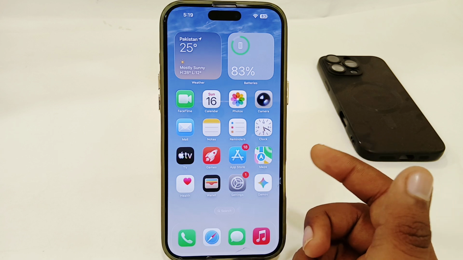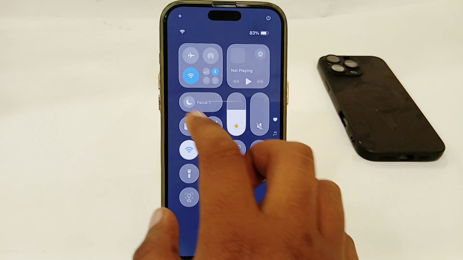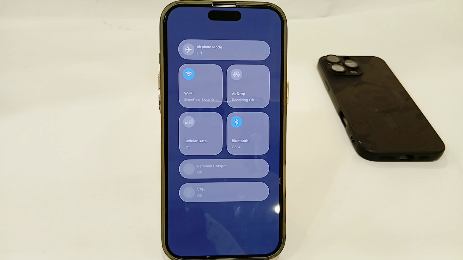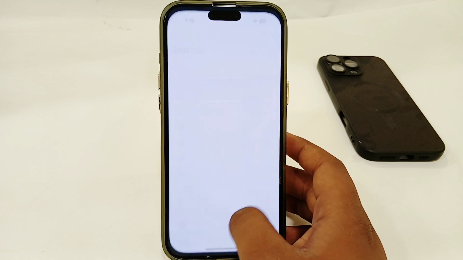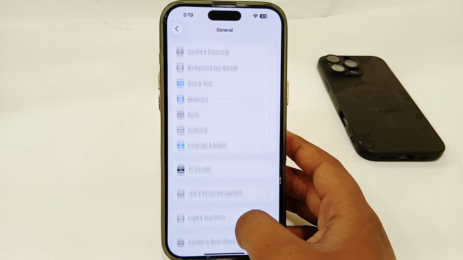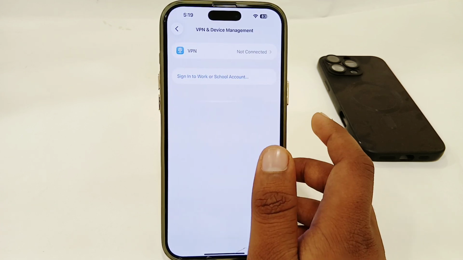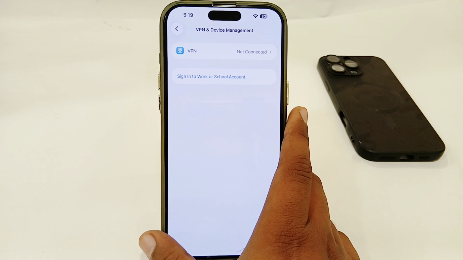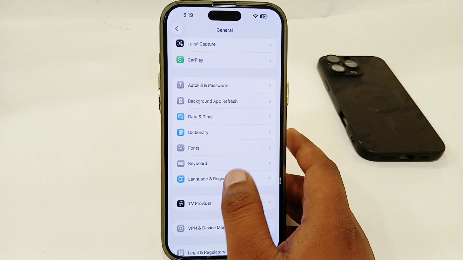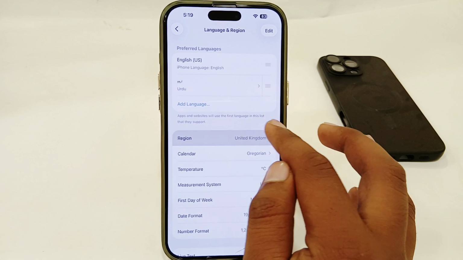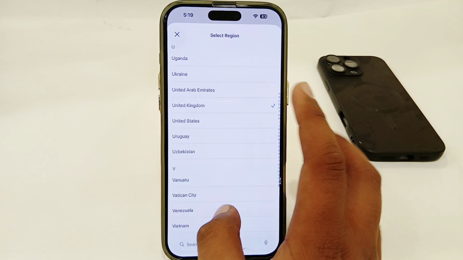To fix that, you just have to first check your network connection, that you have a strong and stable network connection. It might be your Wi-Fi or cellular data. After that, go back, go to Settings, go to General, go to VPN and Device Management, and make sure that you're not connected to any VPN. If you are connected, try to disconnect from that, then go back, go to the Language and Region option, select Region, and select the region in which you are living.